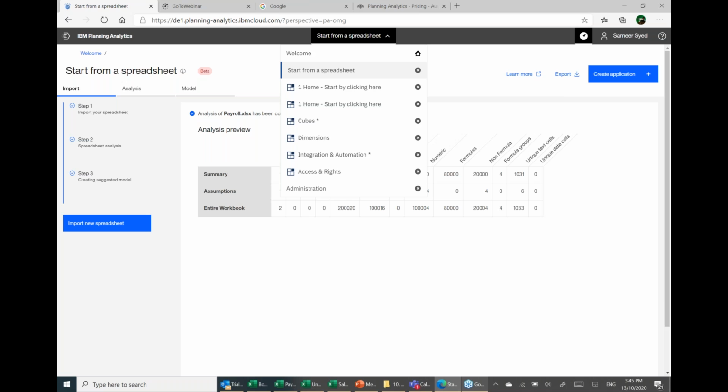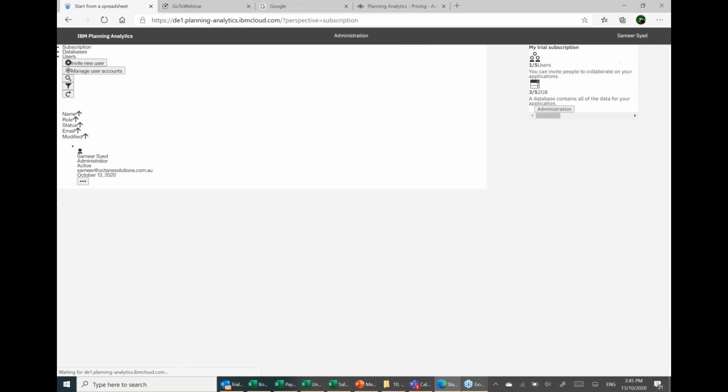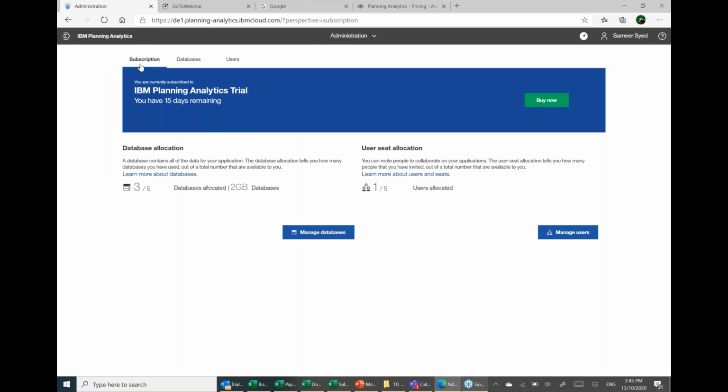And again, to monitor that, the information is available in this administration tab, wherein if I go to the subscription page, it tells you, out of 5, I have utilized 3, so another 2 to go. And out of 5 users whom I can bring into this tool, I've got only 1 at this point, which is me, so I can bring in 4 more. So this administration sheet will give you the details. Another thing to keep in mind is it has a limit of only 2 GB of database, because it's a trial version.